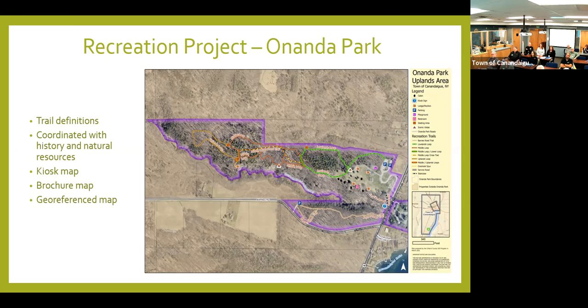And the output will be a new set of 3-paneled sections for the main kiosk. It's down below where the staircase is. So there'll be a very large map, as well as a panel on history, another on natural history and natural resources. And we'll also have a brand new brochure that'll have great information, and another smaller size map on the back.